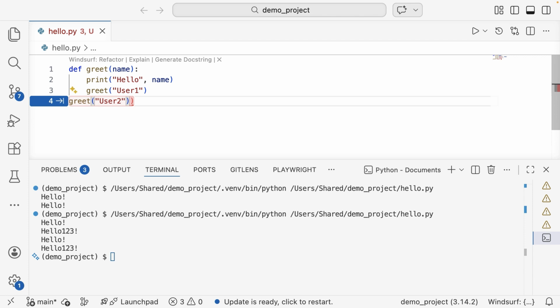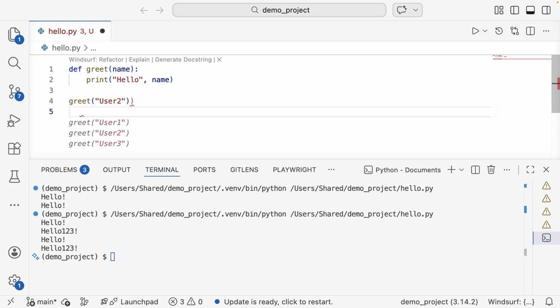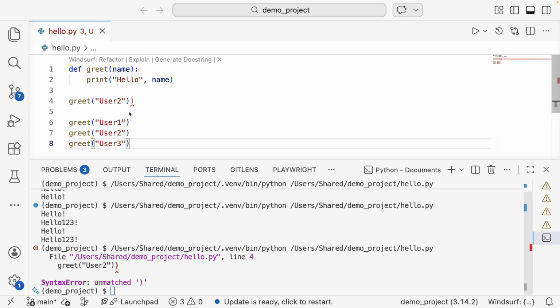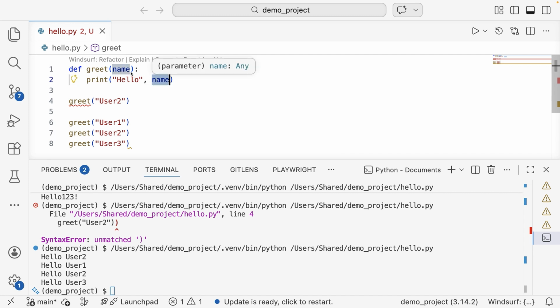So for example, here I have two different calls, and when I run this program, it is going to print hello user 2, user 1, user 3. The parameters passed here go here and get substituted in the name, and wherever the name comes, it prints the actual value of the parameter. So now your function is dynamic.